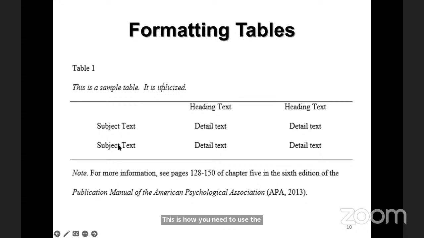For example, subject text in here, heading text will be there, and there will be no bold. This is plain text. And if you'd like to provide the source of the table, you should use a note like this, and the source should be italic.